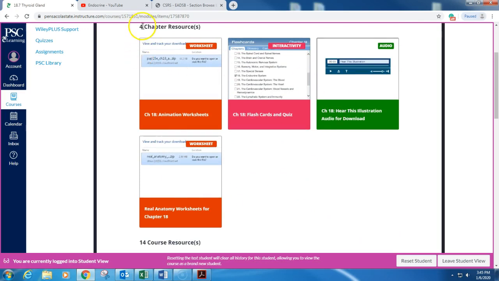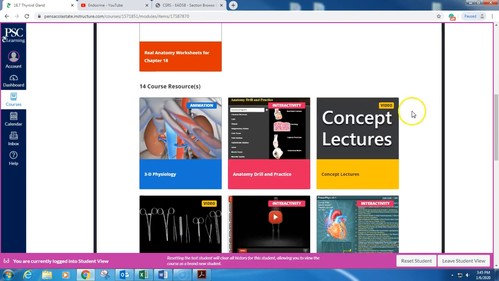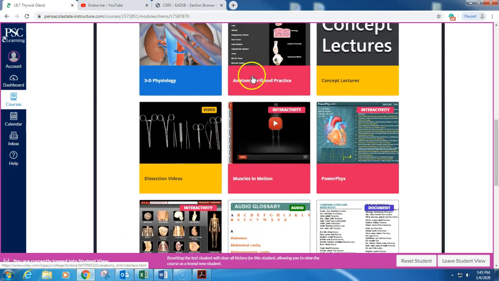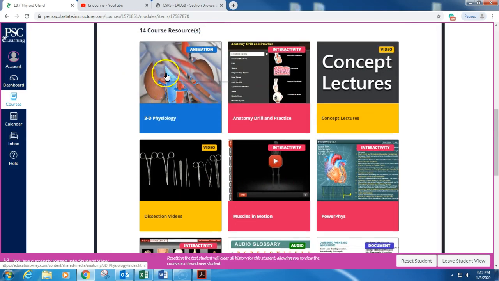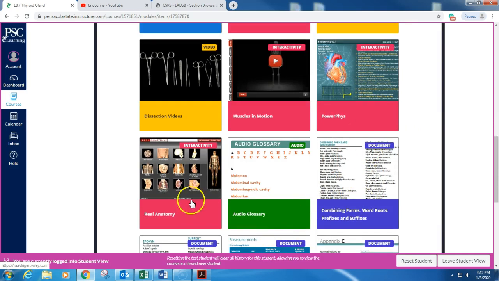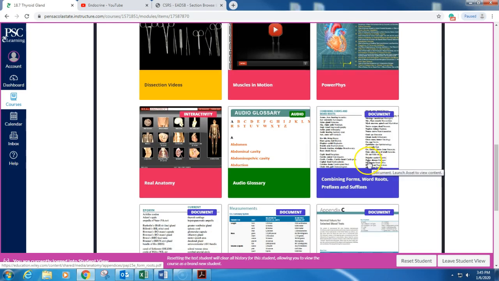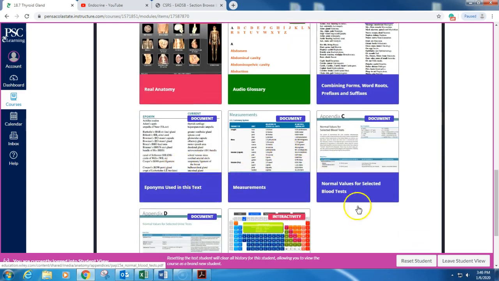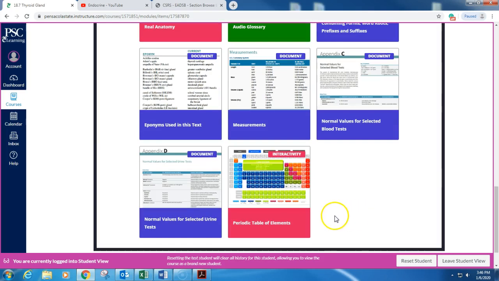Now these top ones you see are the chapter resources, so they're all going to be related to the endocrine system. But if you go down farther, you've got additional resources. A lot of this is going to be related to lab, dissections, anatomy drills, but there's also some physiology, so animations, lecture concepts, power physiology, a glossary. This is really important. Terminology. If you didn't get a good background in terminology when you were in your Anatomy 1 course, you certainly want to take a few minutes and look over some of this stuff. So a lot of things in here to help you learn.